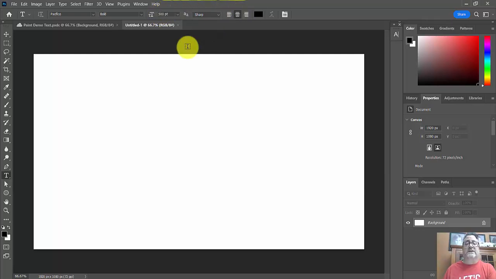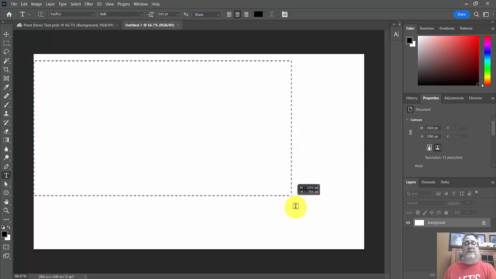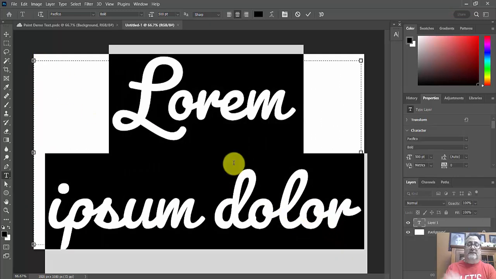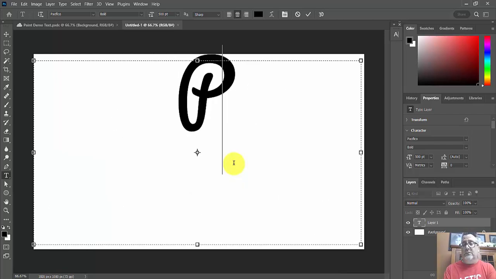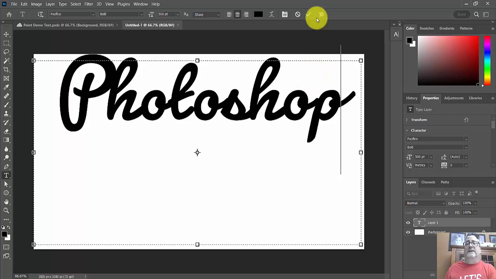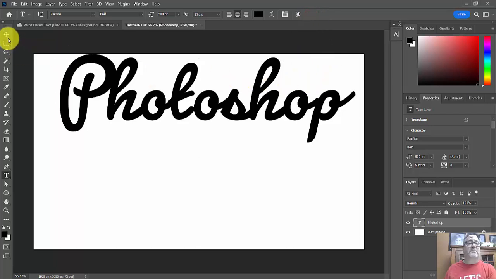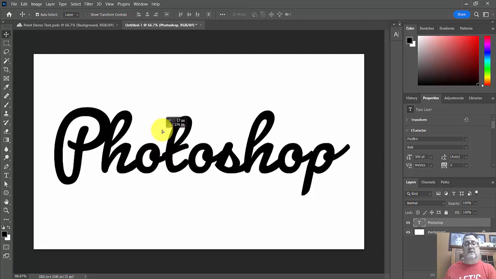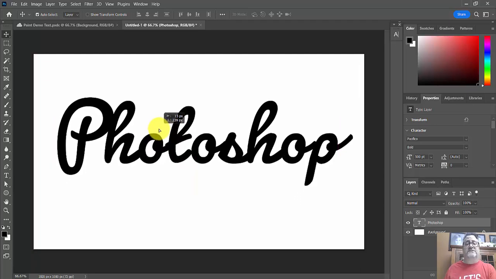So do center here and then just drag your text box out and basically fill the screen with it. And then you'll get that Latin nonsense stuff there. Don't click away from it. Just start typing and it'll erase all of that. So I'm just going to type in Photoshop and click the check mark and then use my move tool to center it on the screen. You can see it basically fills the screen. That's what you want. You don't want a lot of dead space around the outside of it.